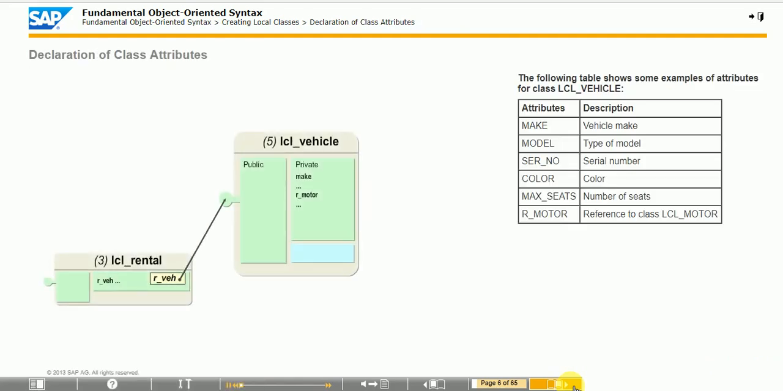Attributes contain the data that can be stored in the objects of a class. The types of class attributes are as follows: elementary, structured, table type. Attributes can consist of data types such as local or global or reference types.